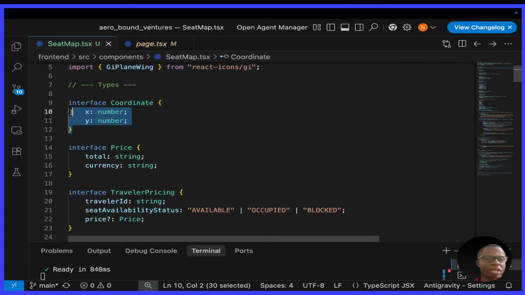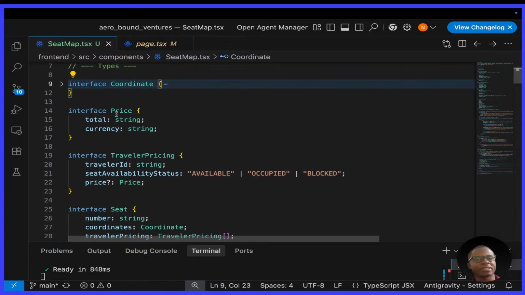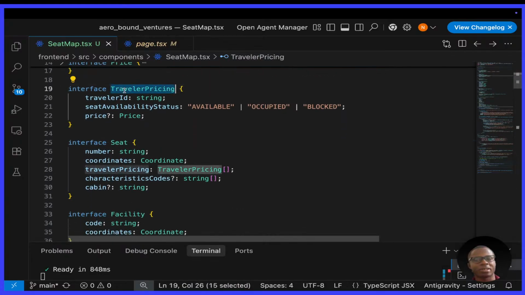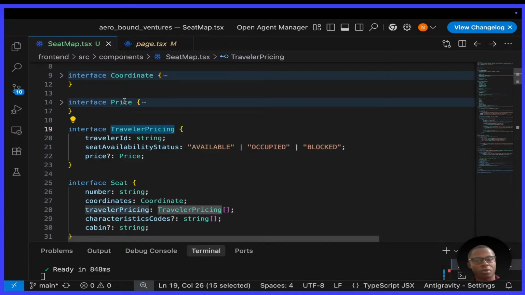So this is the coordinate I talked about yesterday. An interface to define a coordinate having an X and Y value. Simple as that. Then we have a price, an interface defining a price, the total, and the currency. Then we have the traveler pricing. It is made up of the traveler ID, which is a string, the seat availability status, which is either available, occupied, or blocked. The price is optional and is of type price, which is this other one we just looked at.